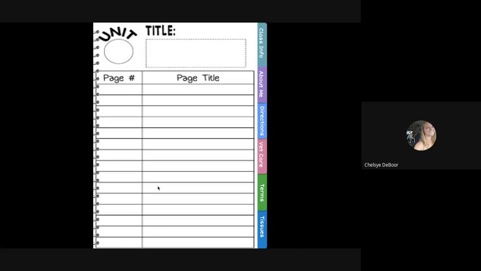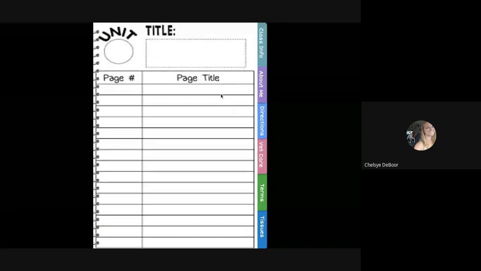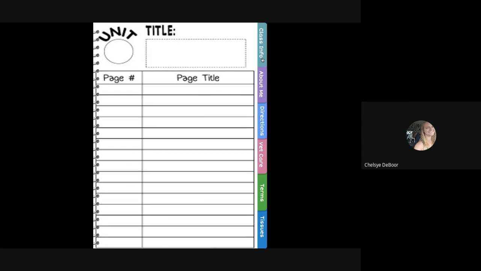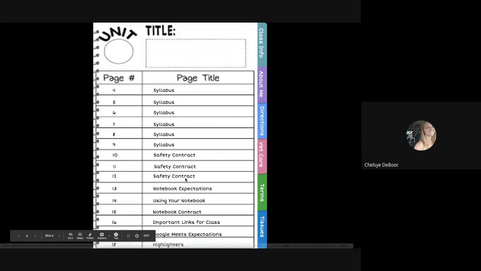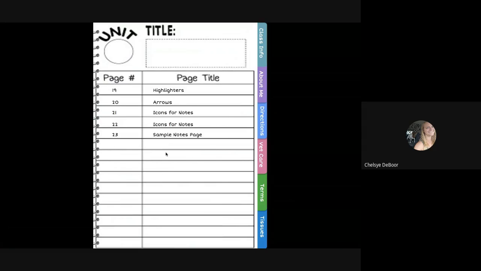So here's another example. I know they all look like the same table of contents and it's a template. We just haven't labeled, you know, what the title is. So here is like a class information one. You can see I've filled this in. These are also linked. So if I wanted to look at the safety contract, I can click. That didn't work actually.